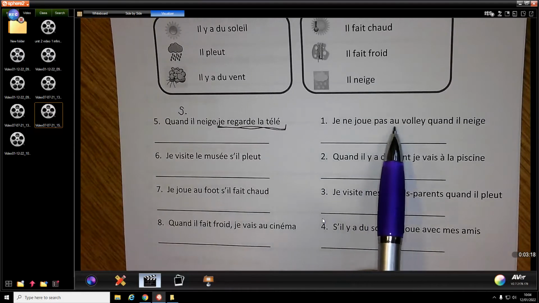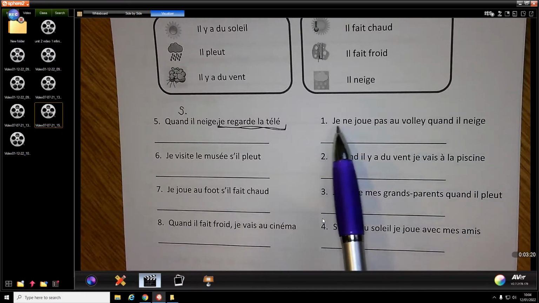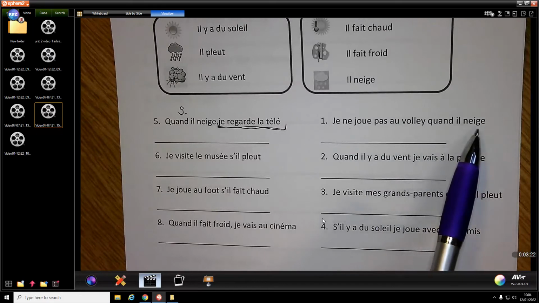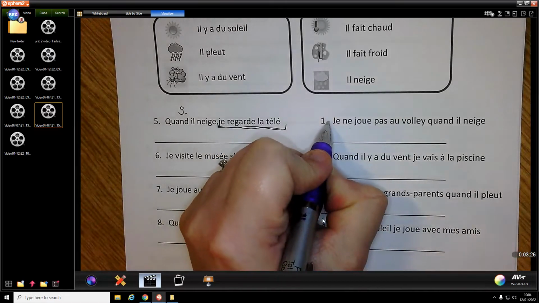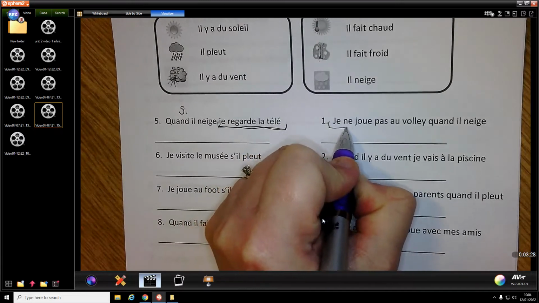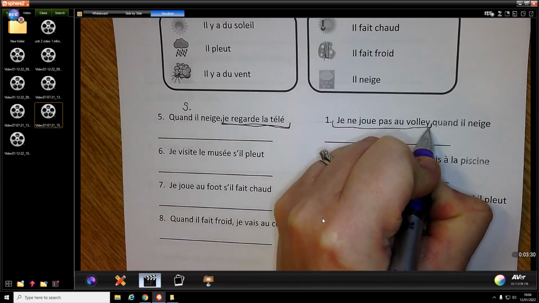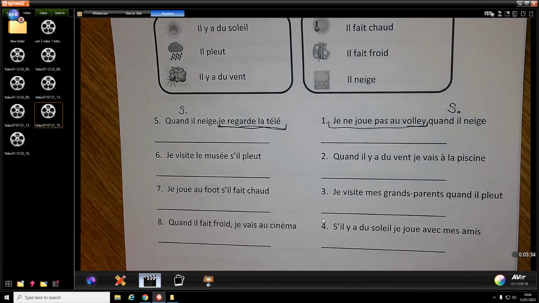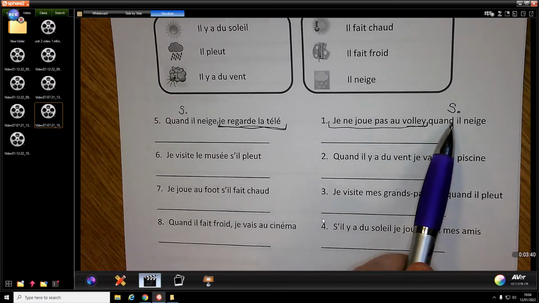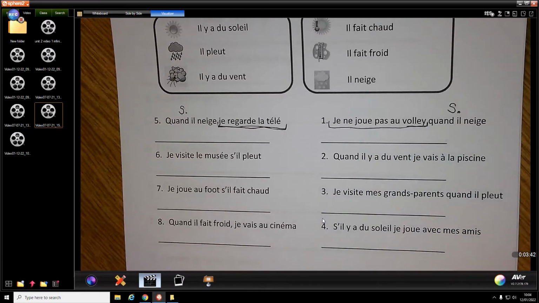Je ne joue pas au volley quand il neige. I don't play volleyball when it snows. Our main information is I don't play volleyball. Our subordinate clause, when it snows, is giving a reason why, and it's adding that information. There is our subordinate clause, once again with quand, the word when.